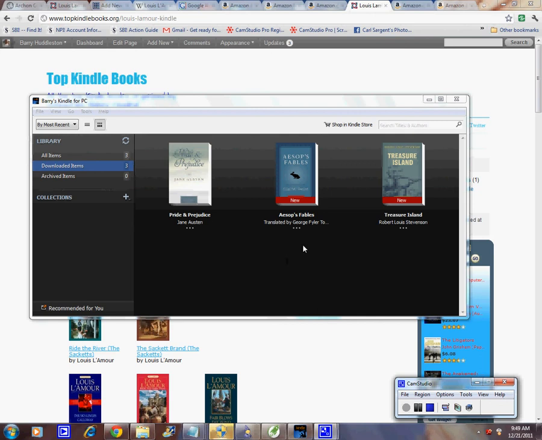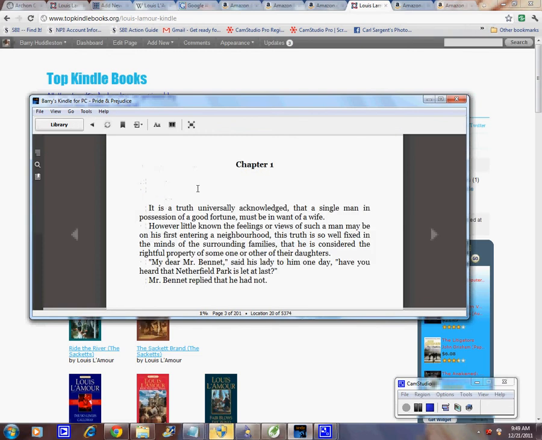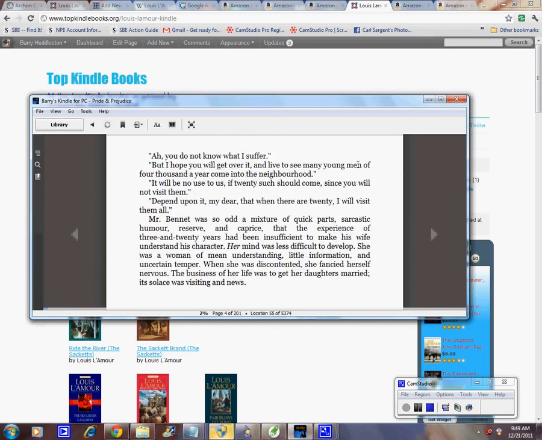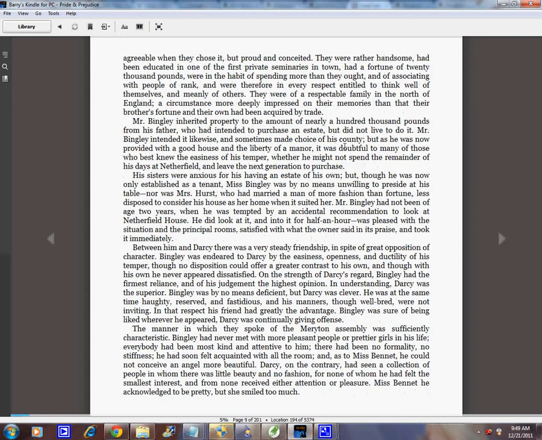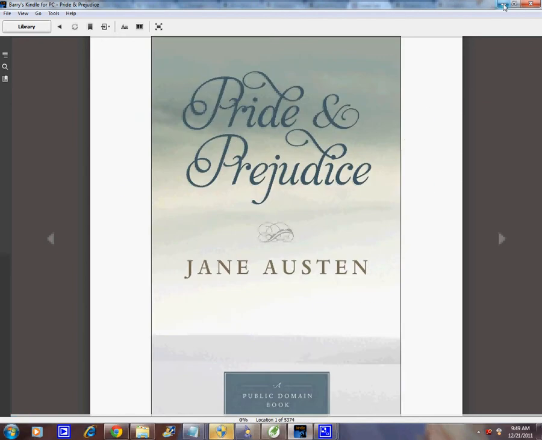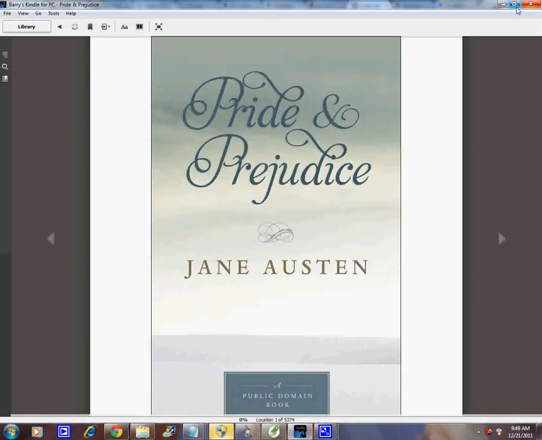Yeah, this is a little Kindle PC book reader here. It's a free download, and you can click on these books and read them right in this e-reader. So it's just like a Kindle or a PDF version. Actually, make it smaller.